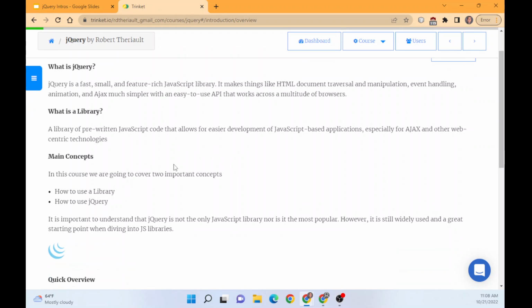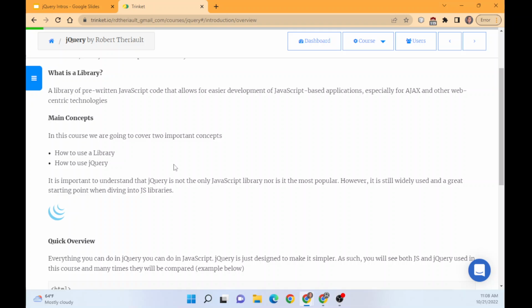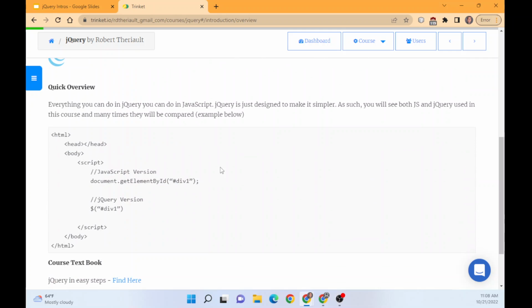So, in this course, we're going to focus first on what is a library. We talked about that, but what does that mean? And then how to use jQuery, which is what most of the course is going to be, but not most of today's lesson. One thing we need to look at, specifically with jQuery and JavaScript, is what's the point of it, and then how does it work?